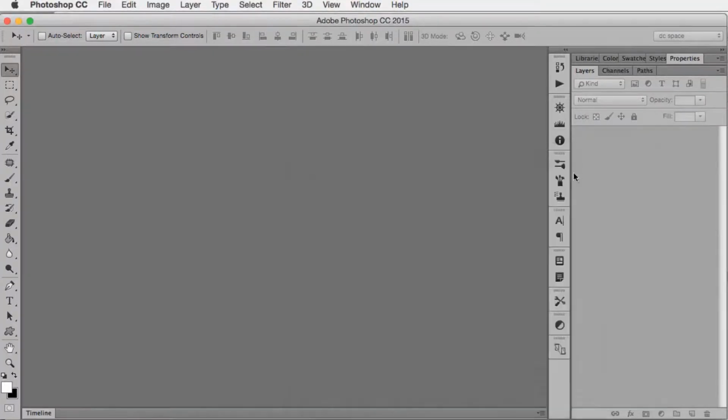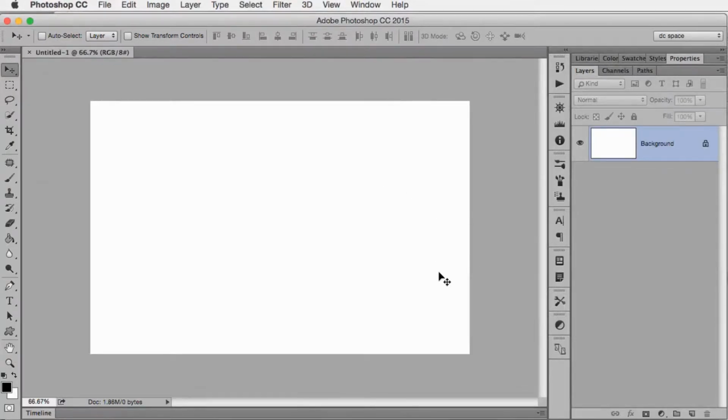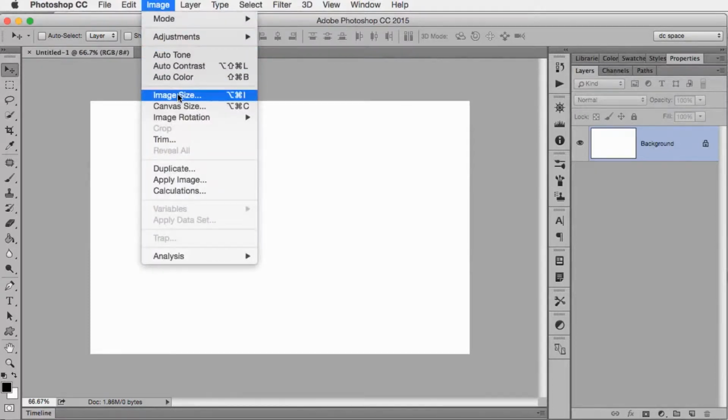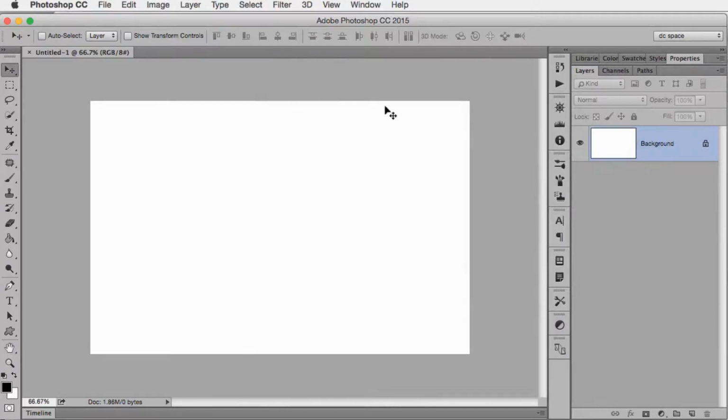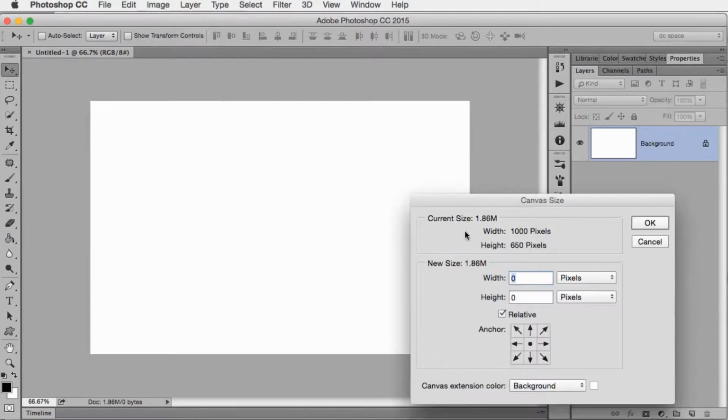So I'm going to click OK to this, and there's my new document. If you're ever unsure partway through and you want to remind yourself, the image size command under the image menu shows me it's 13 by 9 at a resolution of 72, just because that's what I last used. If you ever decide that I should have made this a little bigger, I need more canvas area, this is the canvas we're working on right here, then the other command is called canvas size. And this shows you the existing size and allows you to add on more pixel information.